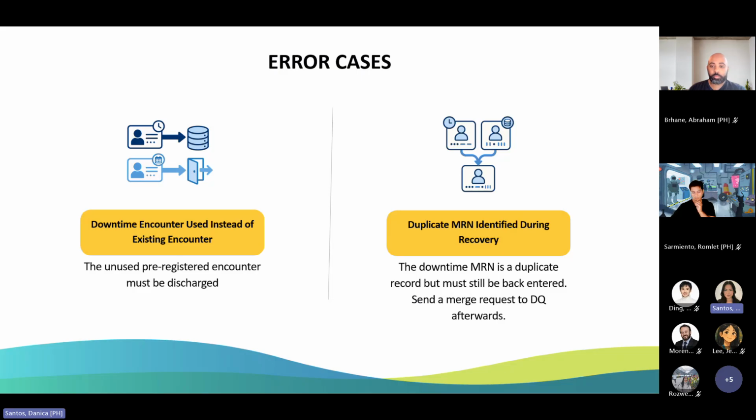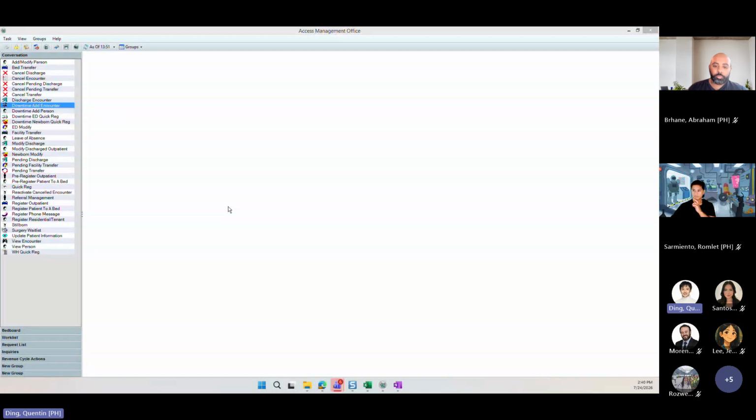And I think Quentin will also demonstrate each of these scenarios. So I'll hand it back over to you, Quentin. Thank you, Danica. I will share my screen again, and I will demo how to deal with these two error cases.